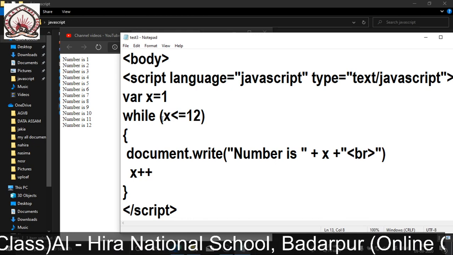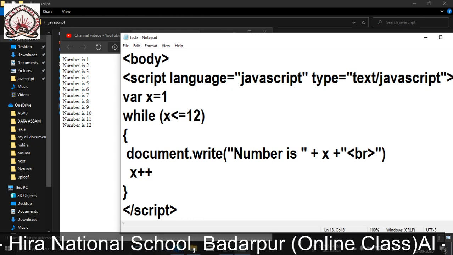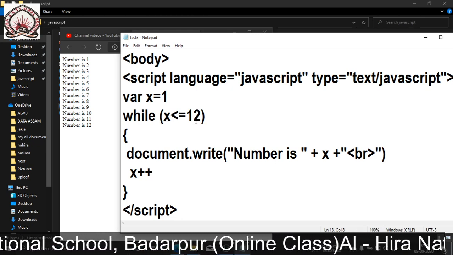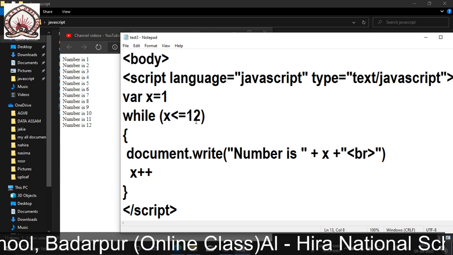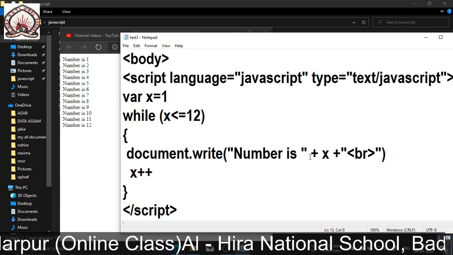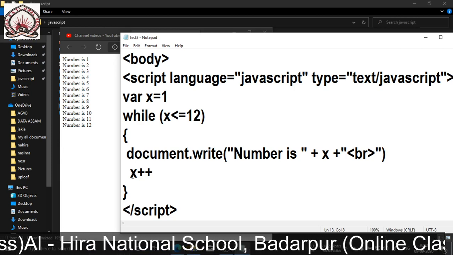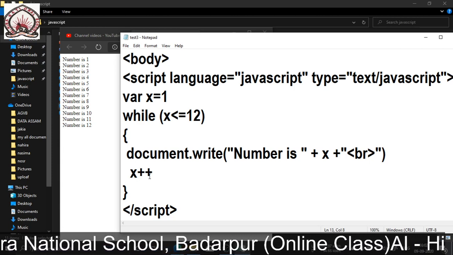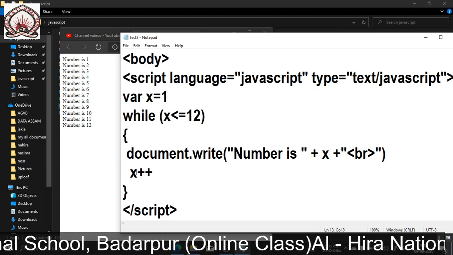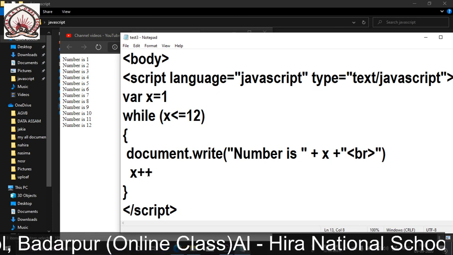Then it checks whether 1 is less than or equal to 12. Yes, obviously 1 is less than 12, so the condition is true and it shows number is 1. Then program control goes to x++. The value of x was 1, so x++ means it becomes 2.